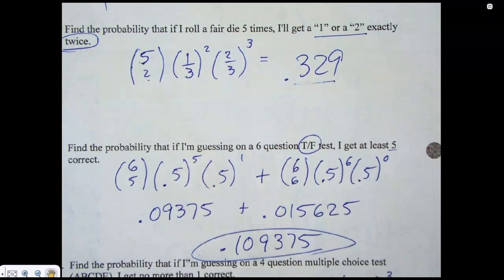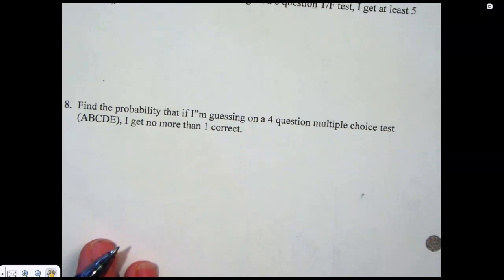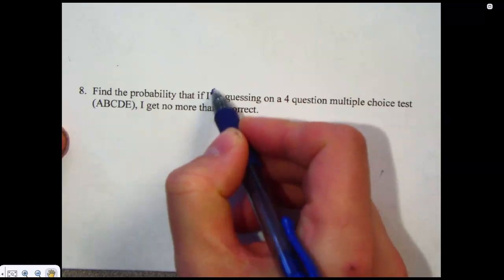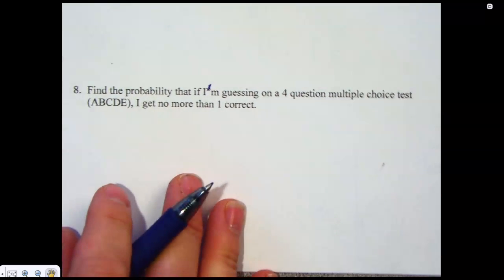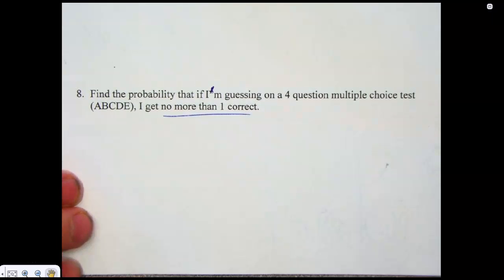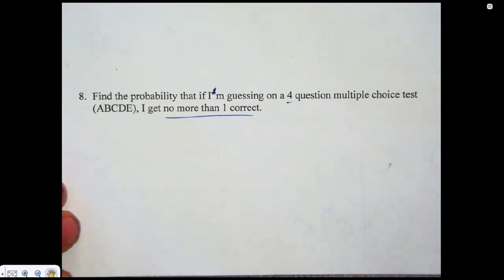Okay, let's look at 7. No, let's look at 8. So ignore the double. This should just be a single. So we got no more than 1 correct. So this is like an extra layer. I'm taking a 4-question multiple choice test, and I'm going to get no more than 1 correct. There's 2 possibilities, right? I could get 0 correct, or I could get 1 correct, but no more than 1. So this is like 2 problems in 1.